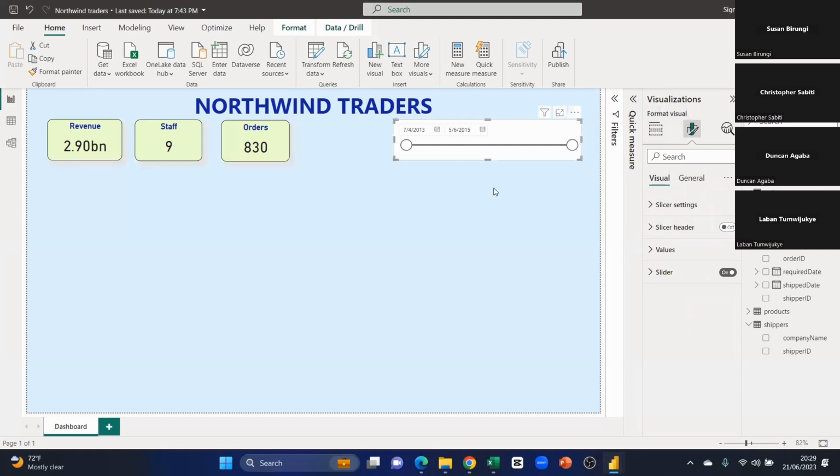So you see, we are shrinking it the more. Now, if you want, you can remove the slider, such that you remain with the date from and date to. But if you want the slider, there you go. Then you can do other settings like slicer settings. Here we are saying between this and that.